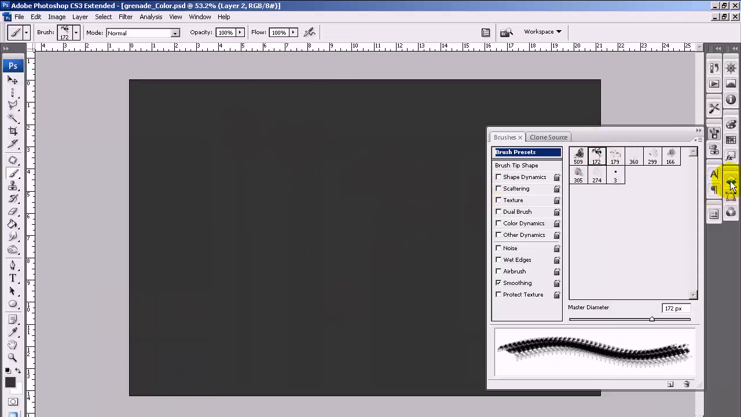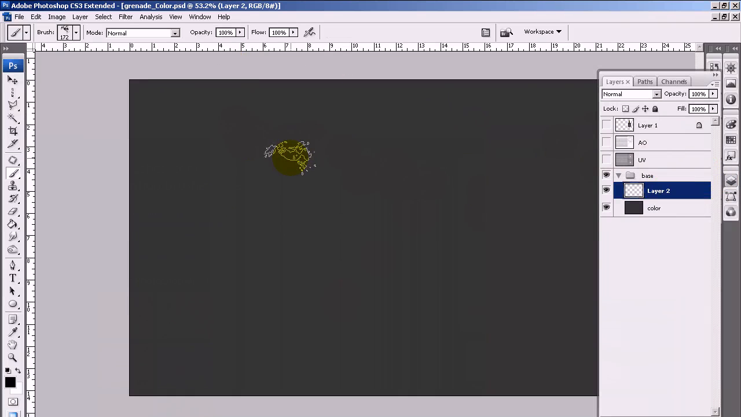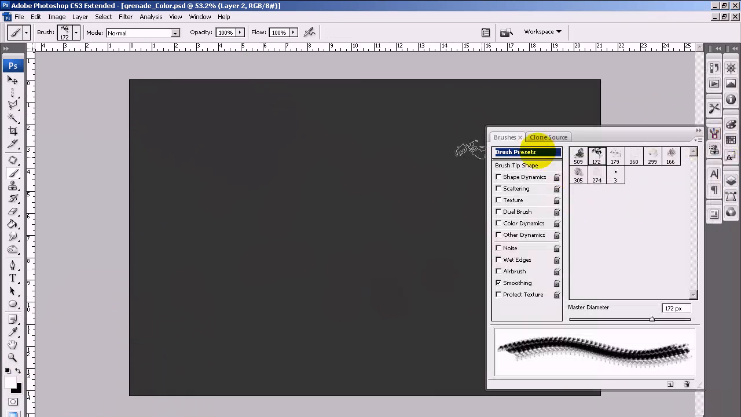So select this brush right here and press D to reset our colors and then X to make white our foreground color and just start painting. Oh, actually we want to change a couple settings.